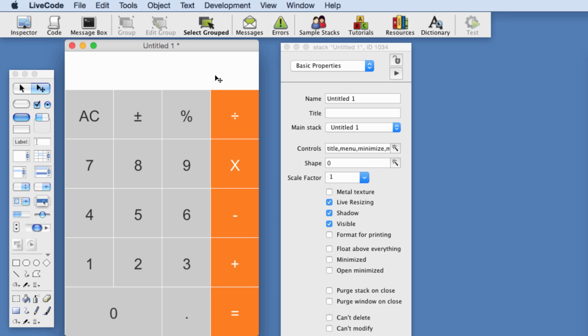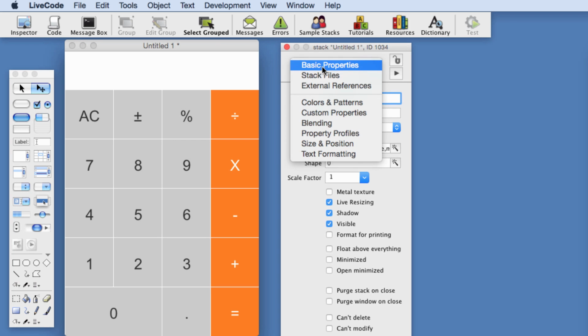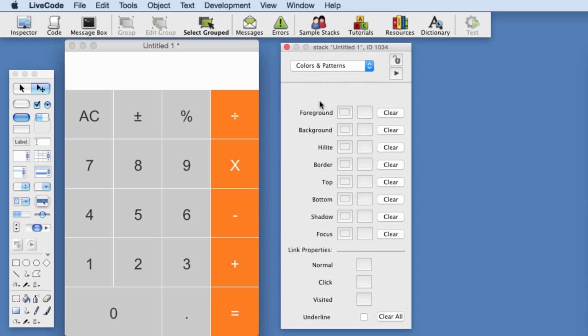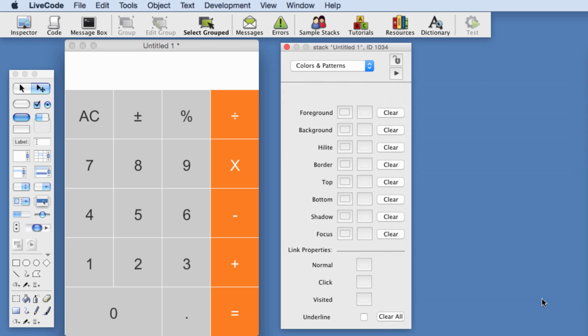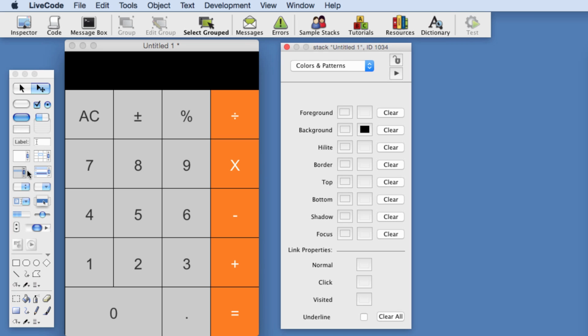Okay, now we have all of the buttons created, and we're really starting to look like the calculator. Next, we're going to go ahead and set the background color to the card. And now it's starting to really look like the calculator.